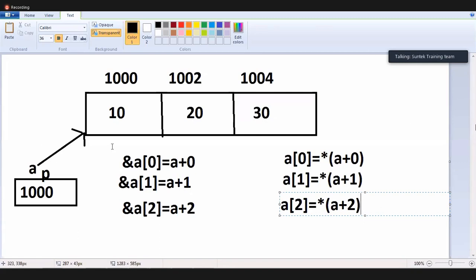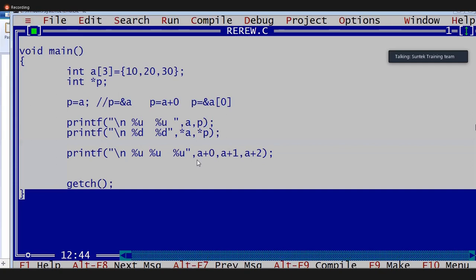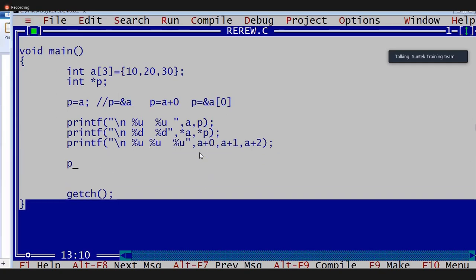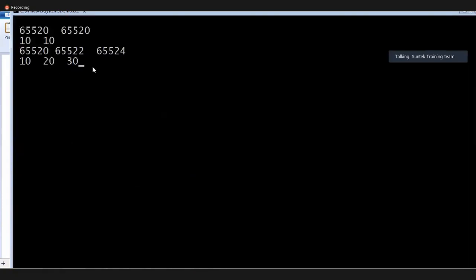If you want addresses, we can write like this. Now with the index, how to access, guys? Now I am trying to access with index. printf with access. How to print? %d, %d, %d: A of 0, A of 1 and A of 2. Those elements are 10, 20, 30.